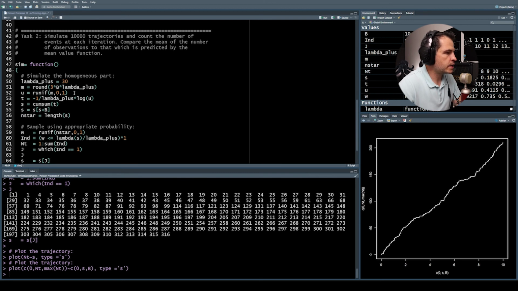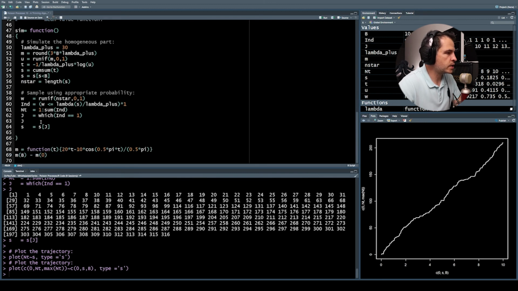Every time we run this function, it's going to rerun a simulation of this process, and we just want it to return a list. What do we want? We want the arrival times, so return the vector s, so s equals s, so that has the appropriate name. Also give me back the trajectory, nt equals nt. For now that's going to be good enough.